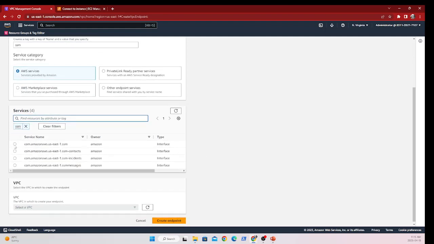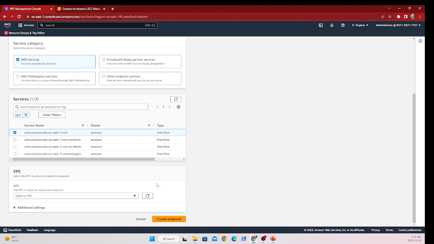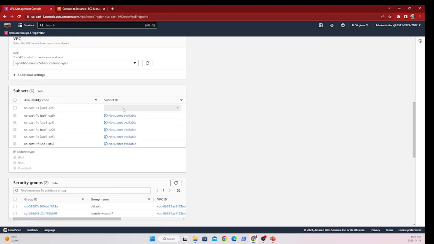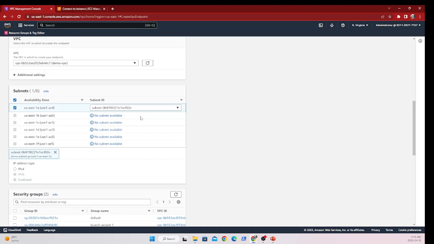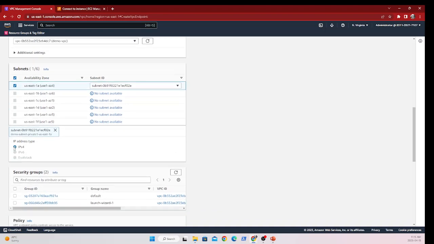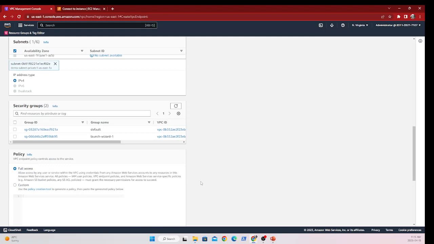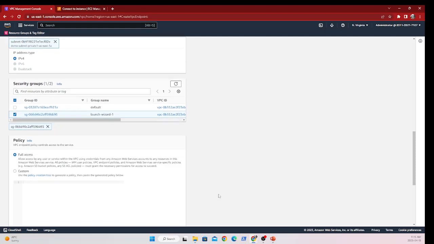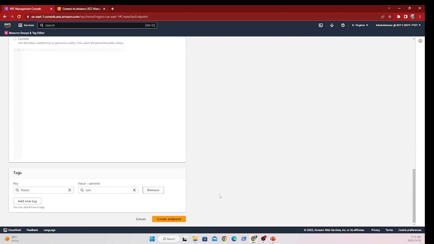So let's search SSM in the service and hit enter. So we select this first. It's com.amazonaws.the region, in my case CIS-1.ssm. So you need to specify the VPC as well as the availability zone and the subnet. So with that, we will choose IPv4, and we are going to apply the same security group to allow 443 traffic to go through. With that, let's click on create endpoints.